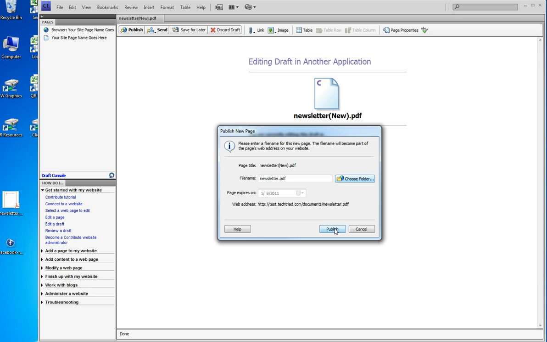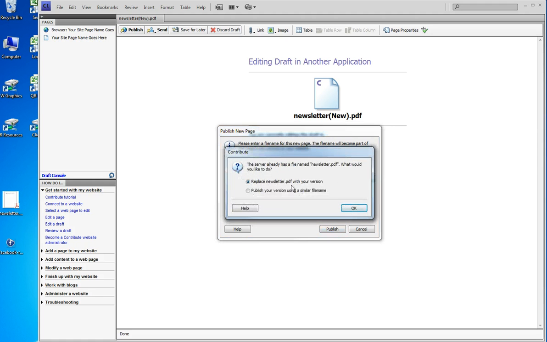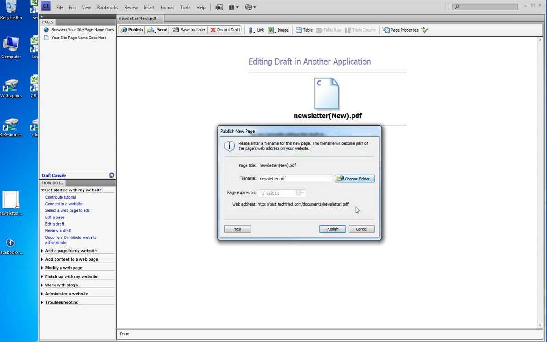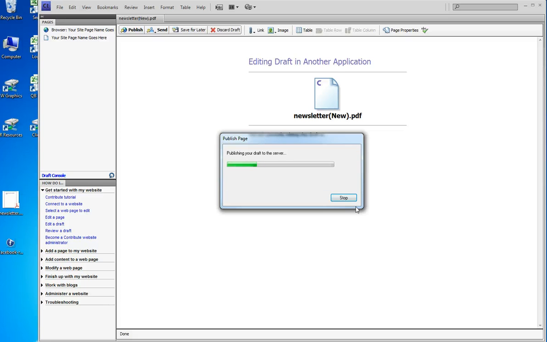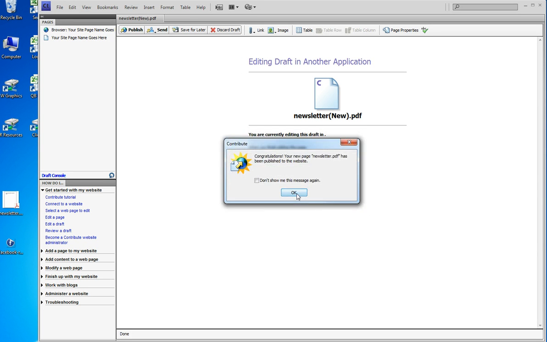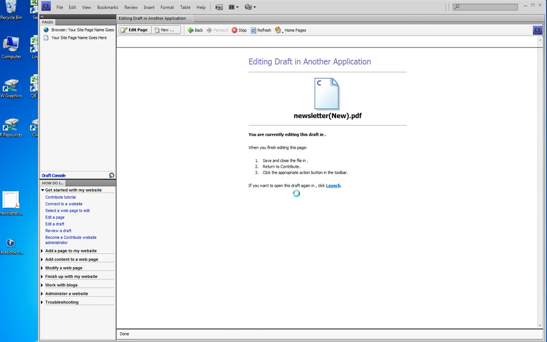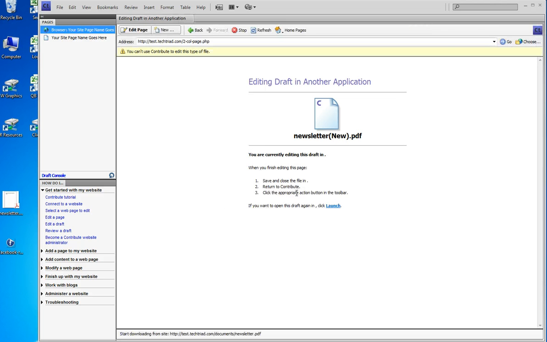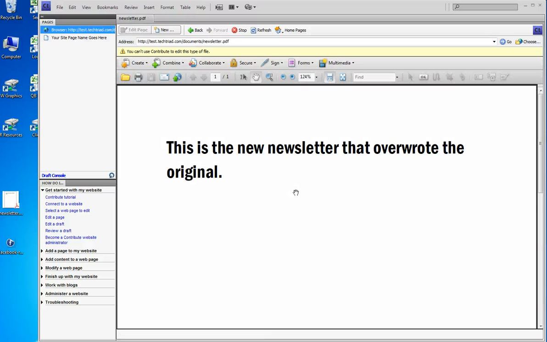Yes, it is. And when I click Publish, it says, oh, there's one there already with that name. What would you like to do? I want to replace it because this is a newer newsletter. So I say, okay, replace it. And now it's publishing the file to my server, and it's published. And I have overwritten the old file. And that's a look at it. This is the new newsletter that overwrote the original.